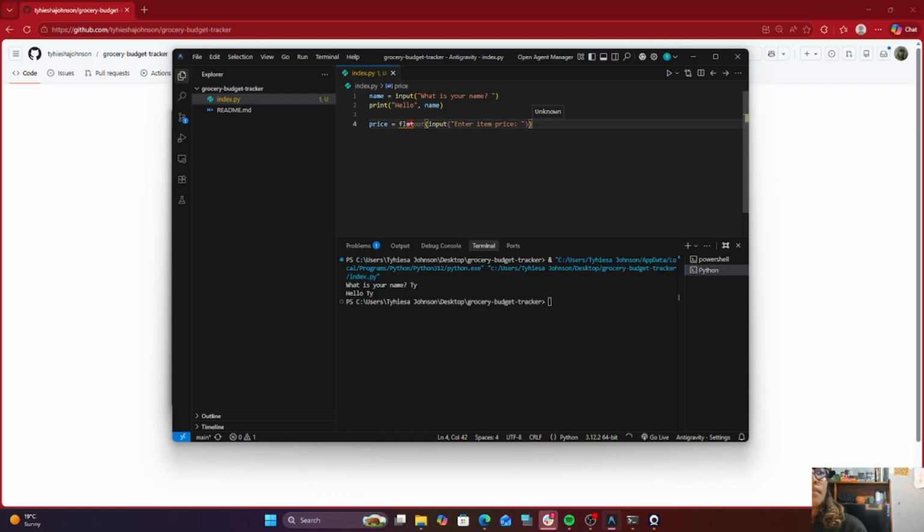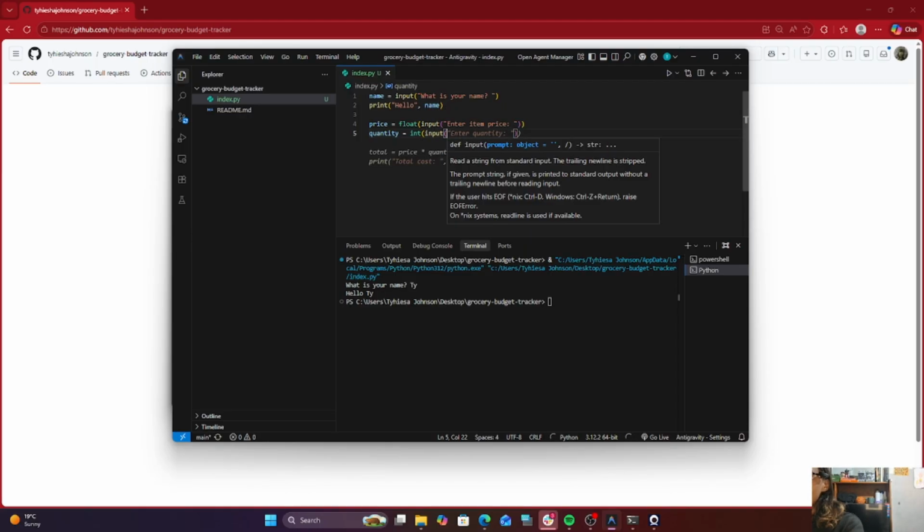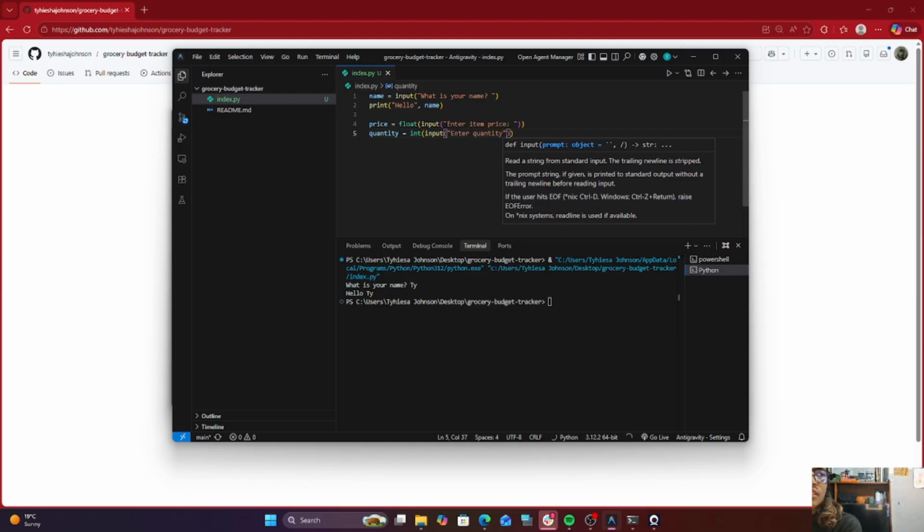Oh, come on, guys. It's supposed to help me. It's supposed to say type. You're not typing. But anyway, next time. So then we'll have our quantity and we'll have it as an integer and we'll say input parentheses and we'll say enter quantity. Okay.